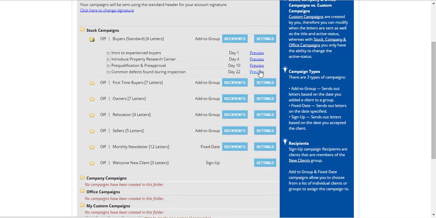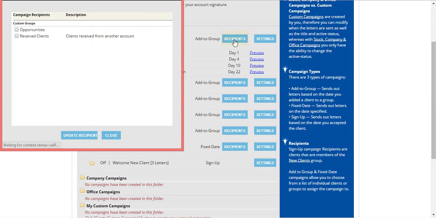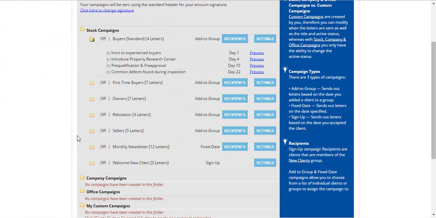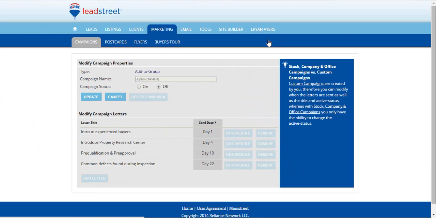Adding a group or adding recipients to a drip system. If we click on recipients, I've got 2 different custom groups that I've created. One called opportunities and one called received clients. So if I wanted to add received clients to this drip system, I would click on received clients and click on update recipients. So now LeadStreet knows who will receive this drip system. Now if I come over here to settings, this is where I turn this on or off.